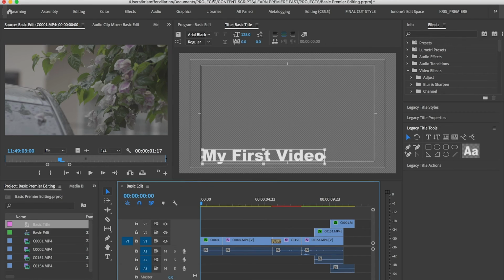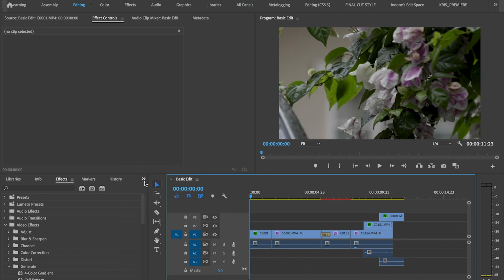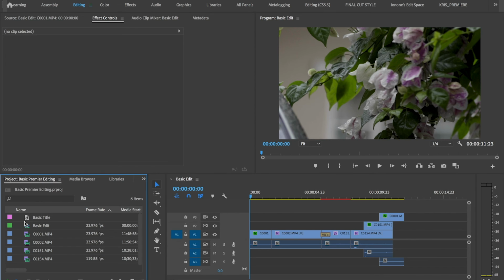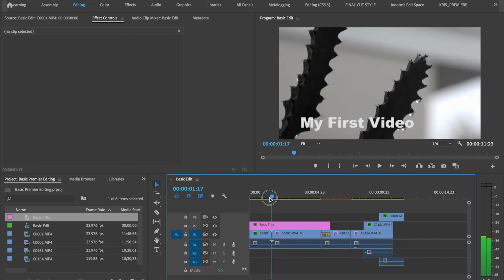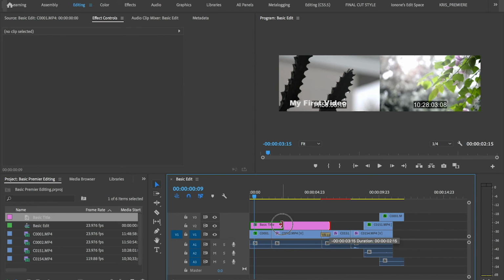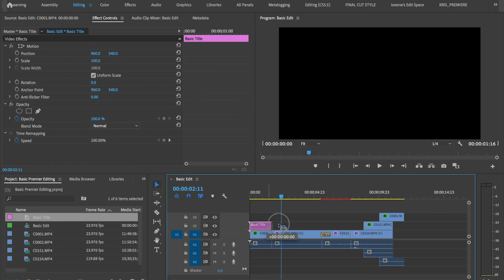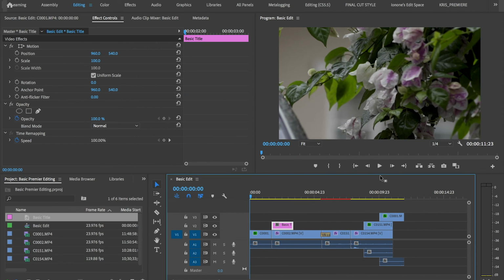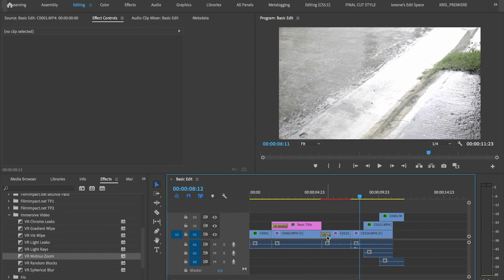So from there, let's go back to the original workspace we were using. In the project panel, that's where you will find that basic title that we just made. So drag that into the timeline wherever you want it. You can trim that or move that around. And you can also add transitions the same way we add transitions on any shot.